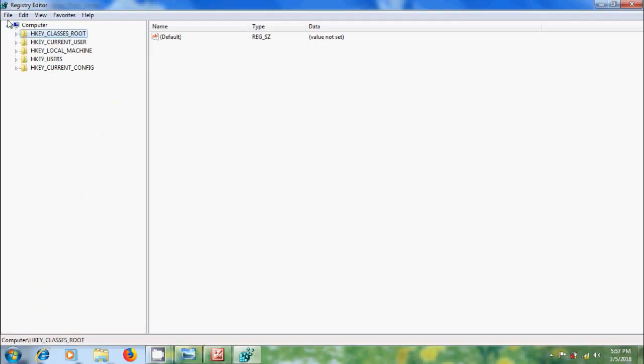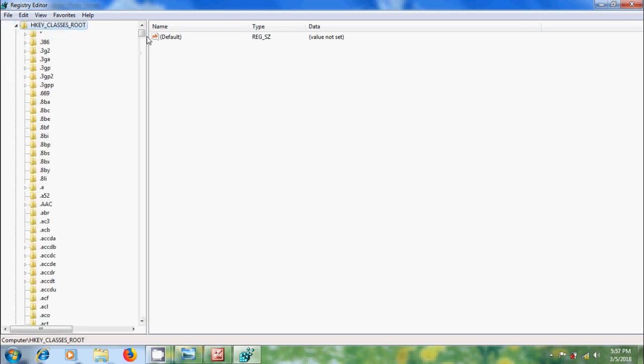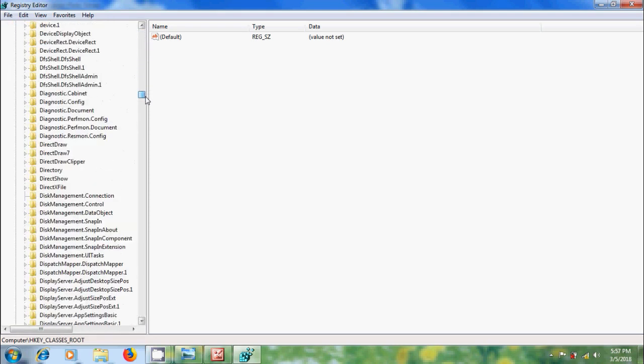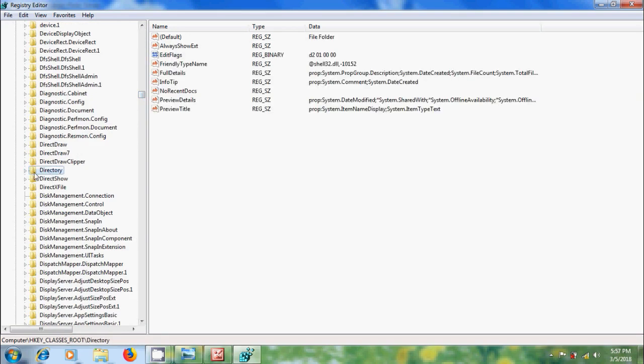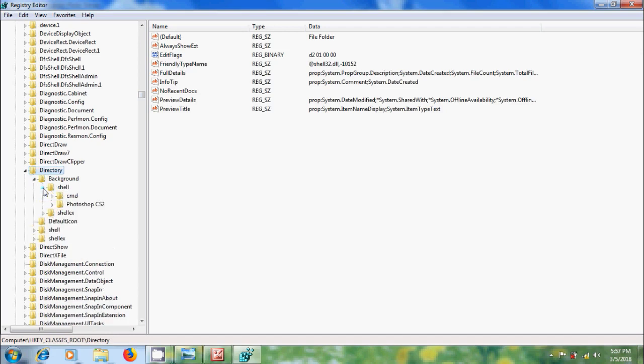In the Registry Editor, expand HKEY_CLASSES_ROOT, scroll down and select Directory, expand Directory, expand Background, expand shell.